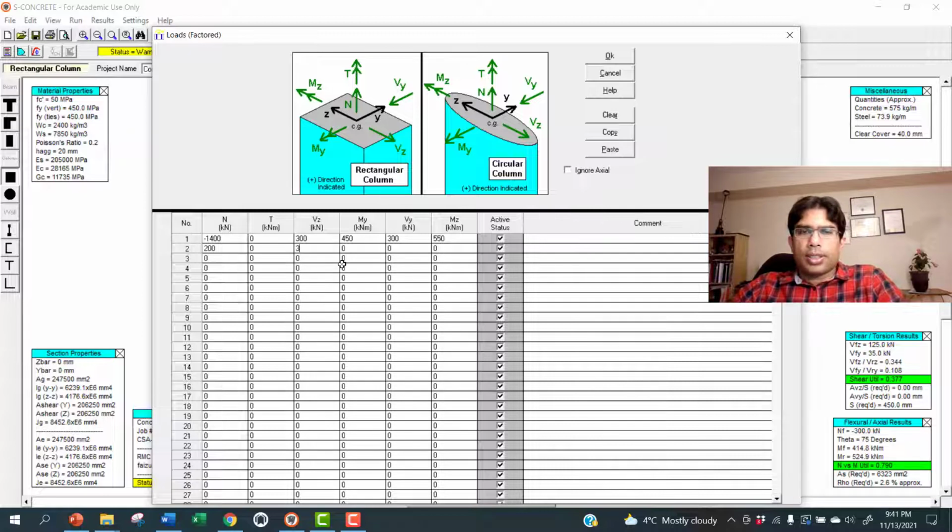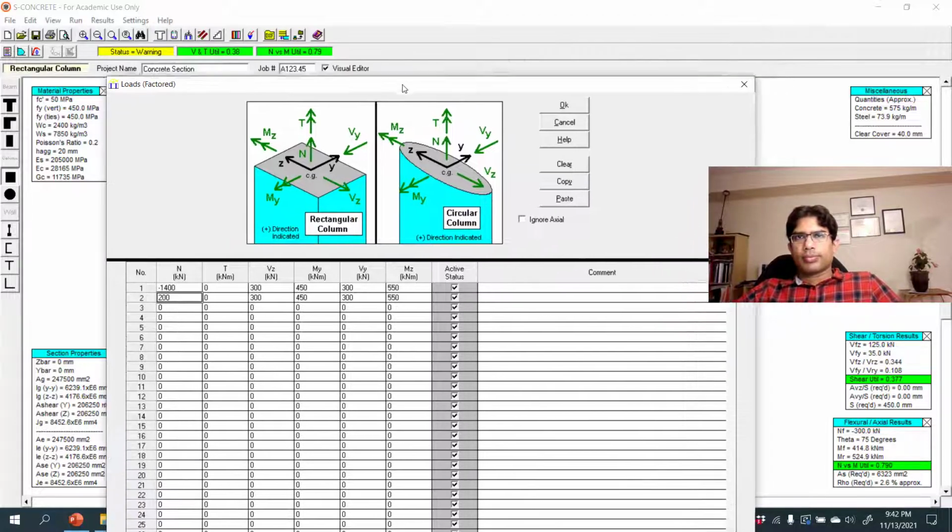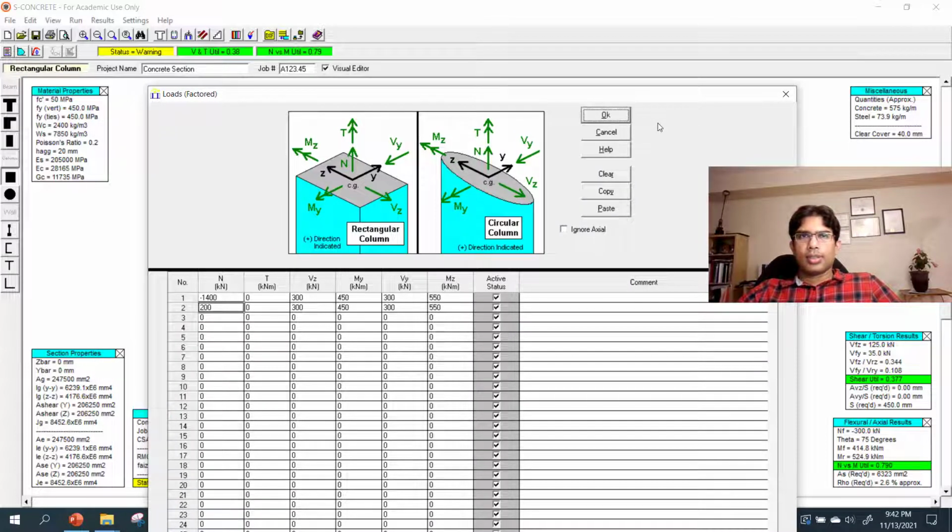And putting the same for the other load case, 300, 450. We are keeping everything the same, 300 and 550. Why are we putting a separate load case? Because the first one is downward. Vertical downward and upward cannot happen at the same time. Therefore, we are creating two different load cases. One is downward, minus 1400, and the other is upward, 200. And for our moment and shear values, we need to remember which is My and Mz. Don't put them opposite. Then I click on OK.